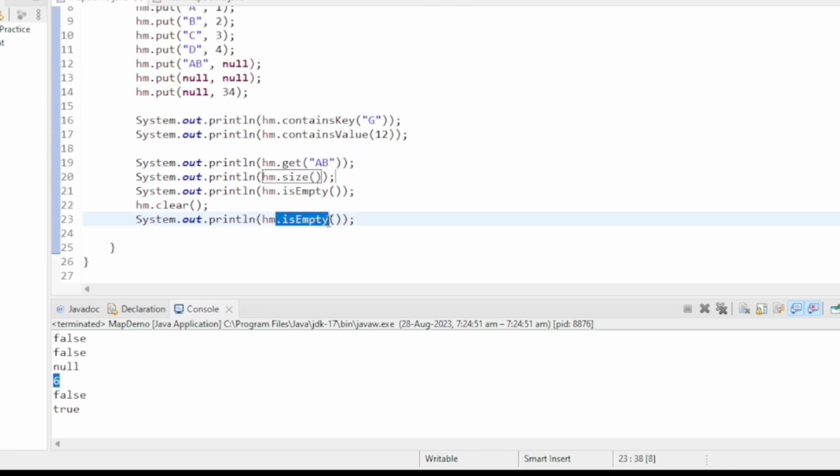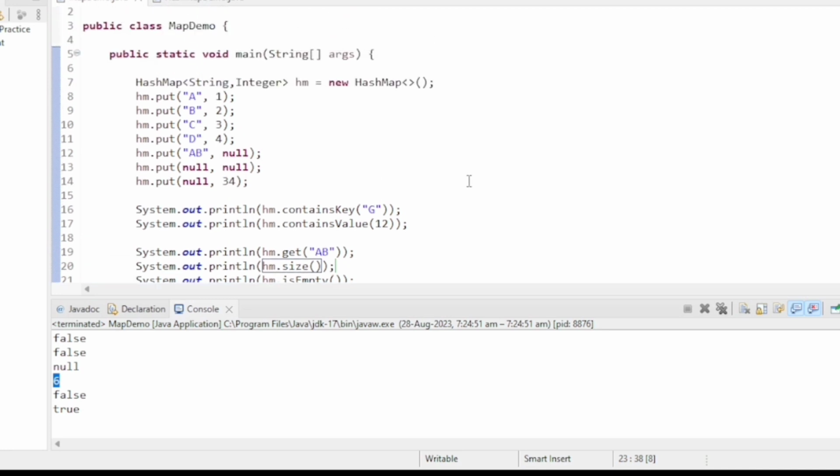The isEmpty method is used to check whether a particular HashMap is empty or not. If the particular HashMap is totally empty, then this method will give you true. Otherwise, this method will give you false. We can make the HashMap size 0 if you just use the clear method. Clear method means you are removing all the elements in a HashMap. I think all these methods are clear to you.